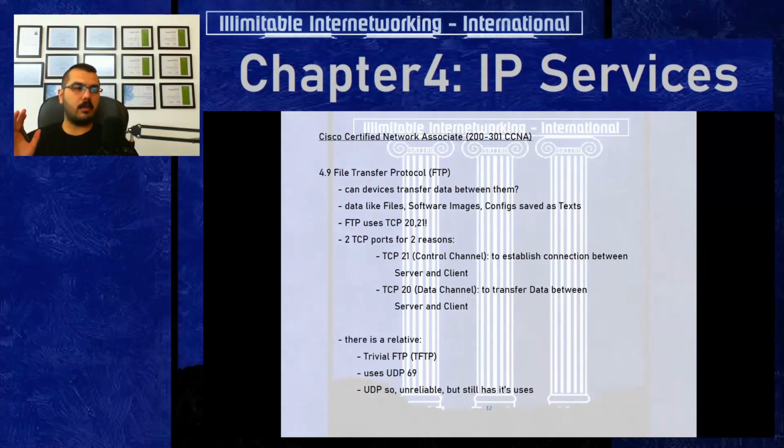Okay, so let's talk about the final subject, or the final slide of chapter 4, the IP services chapter, the most loved chapter for me: the FTP protocol. FTP, or File Transfer Protocol, is one of many protocols that transfer data, files, whatever type of file, between network devices.